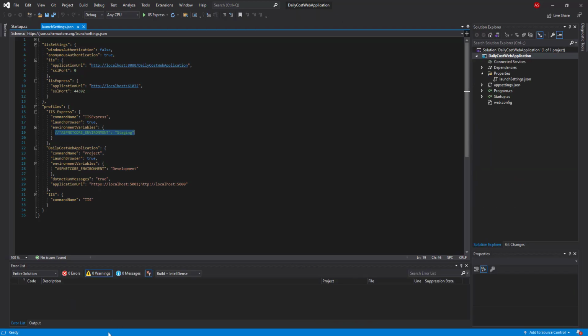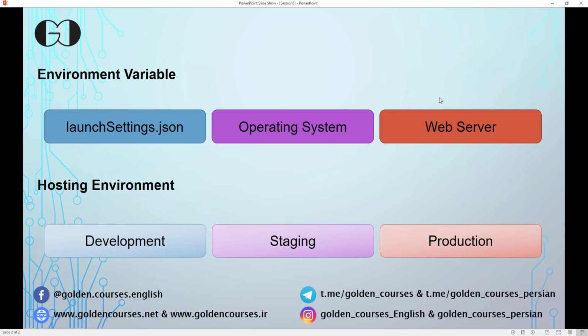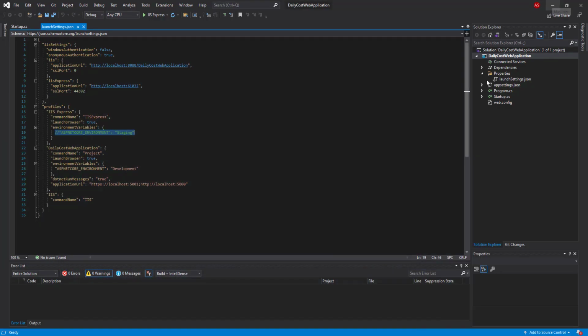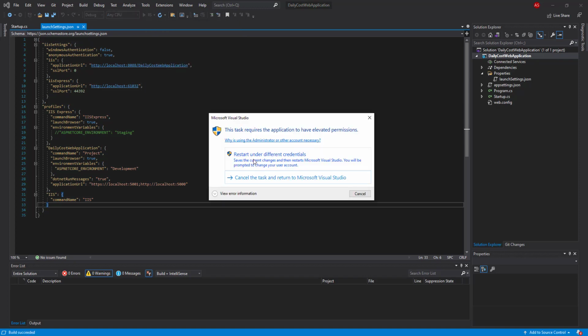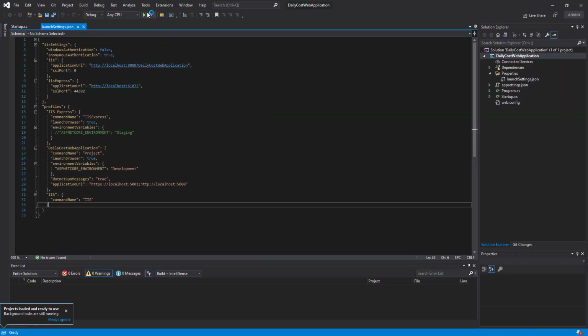Okay, the third place where you can set the environment variable for your application is your web server. If you remember, I already deployed this application to IIS. Let me this time run this application with the IIS profile, and it needs another restart. Let me run my application again with the IIS profile and refresh the URL that we assigned for the IIS profile. You can see again the default of the IIS web server is Production, same as our operating system.